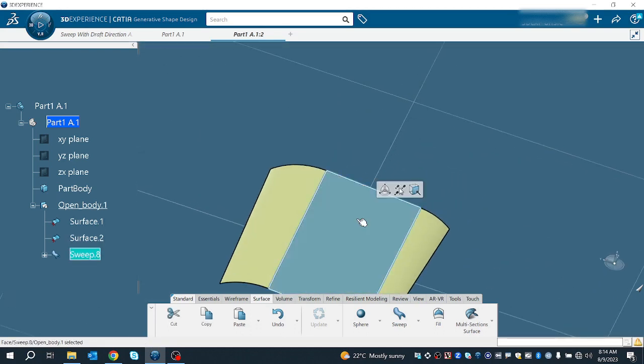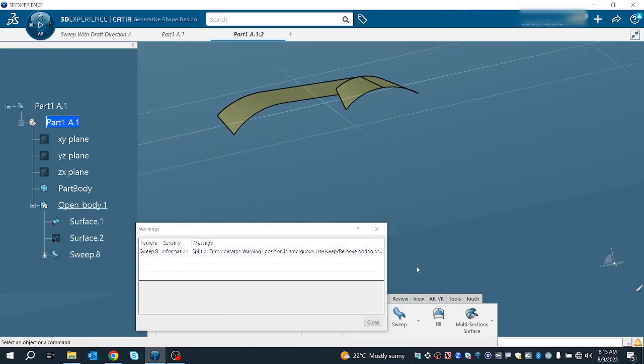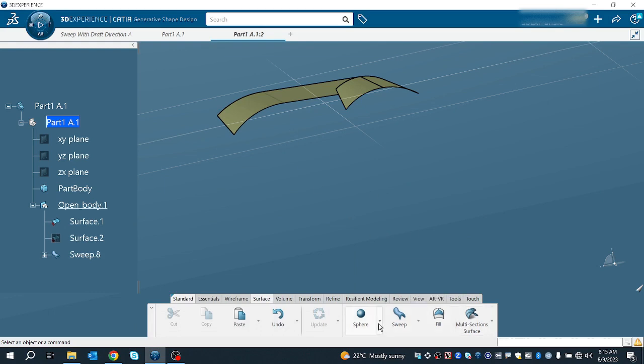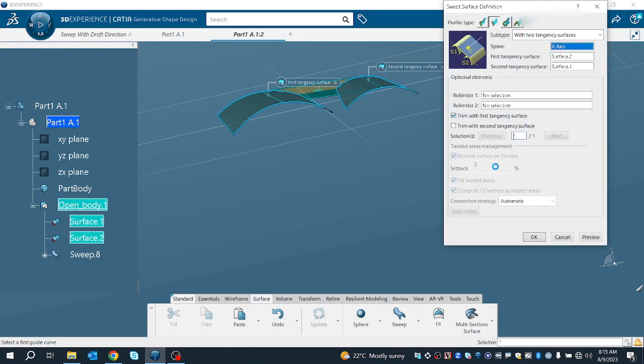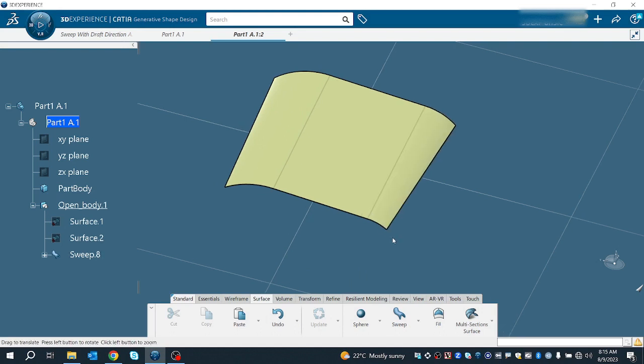So what you need to do is just click over this and apply the trim first element tangency. If I trim the first element, only the first unwanted element will be trimmed. If I go with both, trim second element also, preview. Okay, and you can see the sweep is created with respect to two tangency surface, eliminating the unwanted surface also.